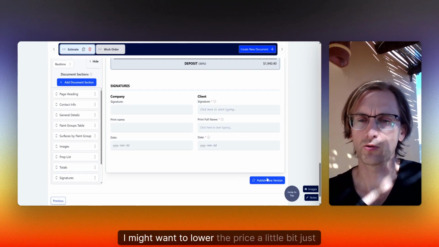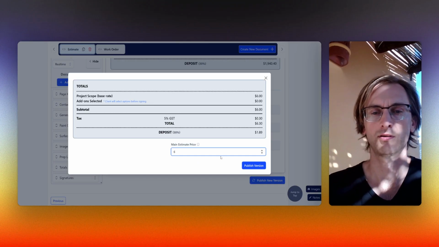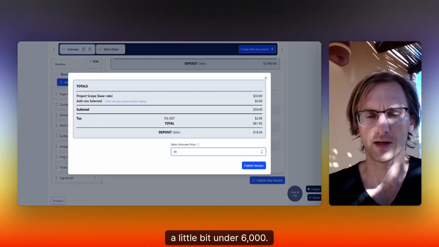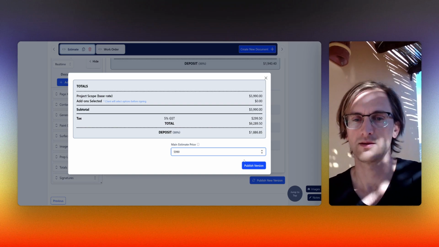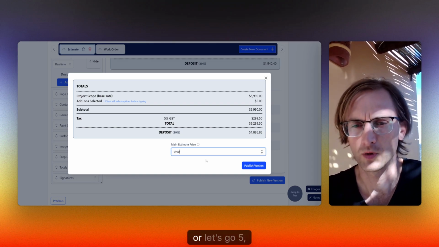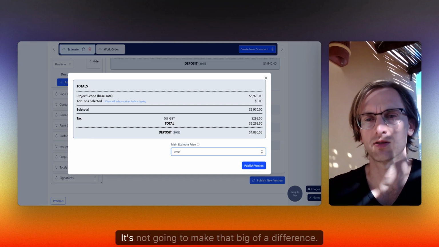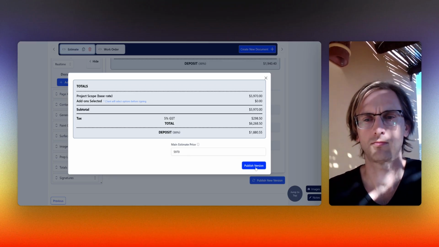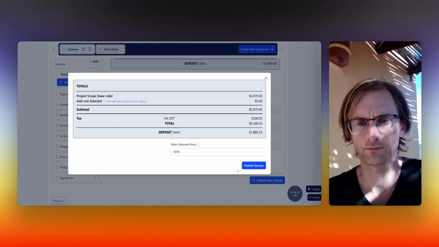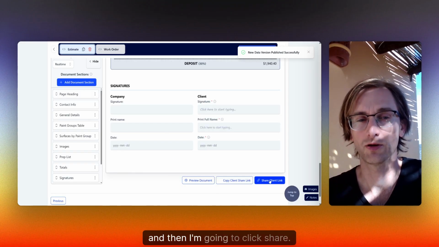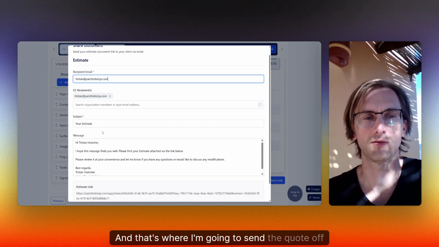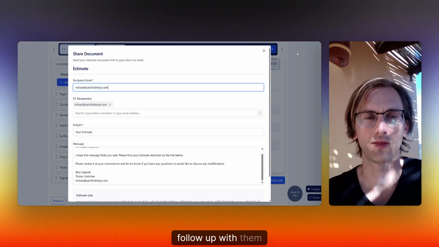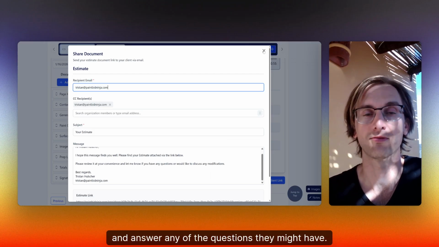I might want to lower the price a little bit just to secure the work. I know this customer might like to see that price a little bit under 6,000, so I'm going to go 5,990. Or let's go 5,970. It's not going to make that big of a difference. Okay, I'm going to publish that. And then I'm going to click share. And that's where I'm going to send the quote off to the customer and follow up with them and answer any of the questions they might have.